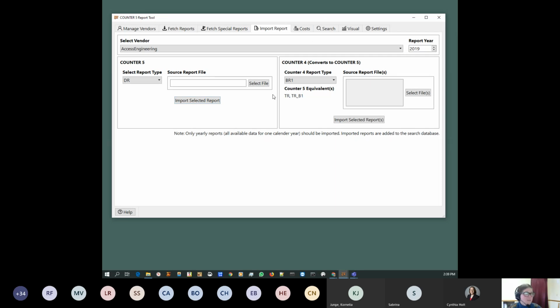The data is now in the search database. If you have the Counter 4 reports, I strongly encourage you to go to the help system and read the documentation about what heuristic we're using to convert Counter 4 to Counter 5, because that's what it's going to do to put the data into the search tables. And you may disagree with what heuristics we chose.